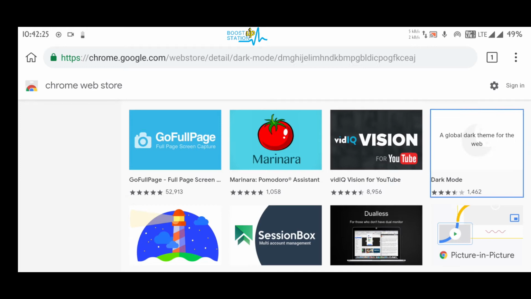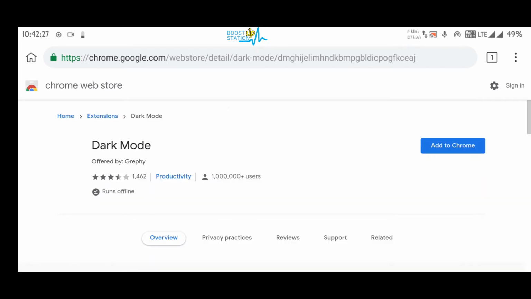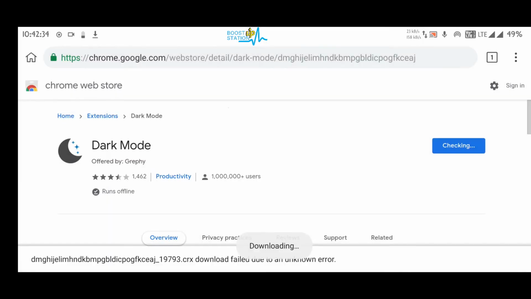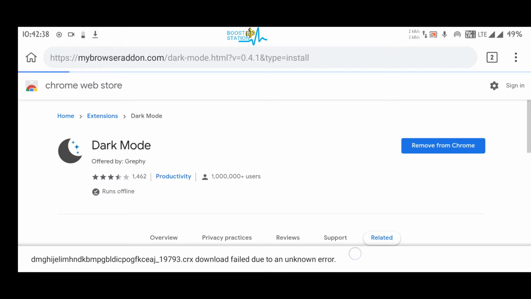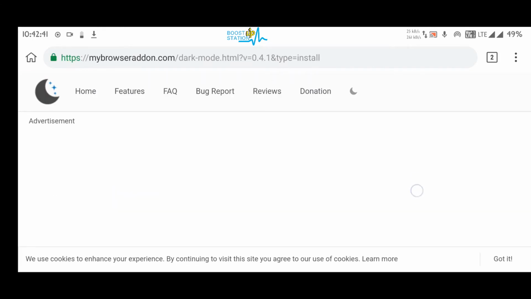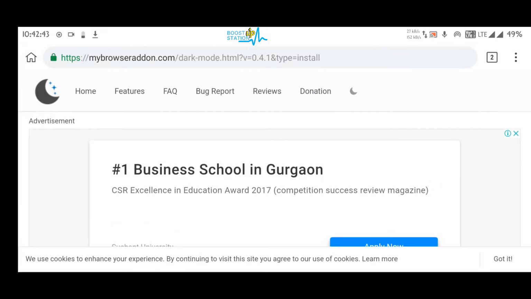and let me install this dark mode extension here. Now just click on add to Chrome and click on OK. It will download and add it. This error you see at the bottom is nothing. The extension has been successfully added.